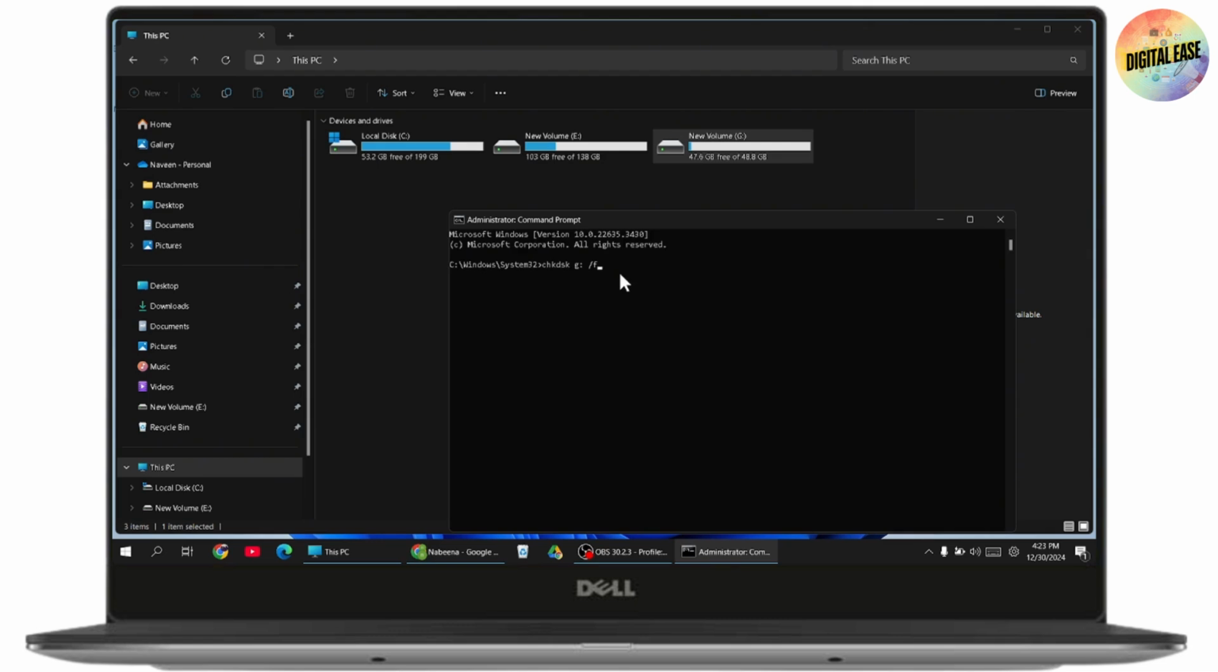Once you hit enter, it will format the disk, and after that, your problem will be fixed. So that's how you can fix the "format the disk in drive before you can use it" problem.